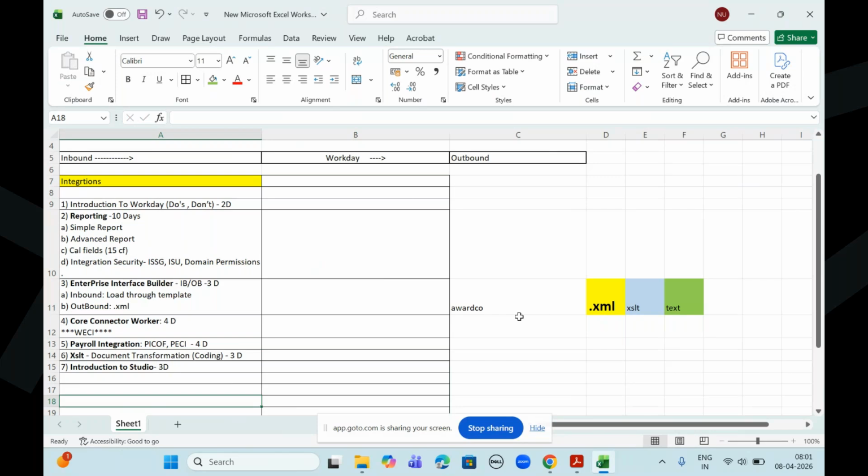Okay, but it's not mandatory for you to know 100% payroll to build the payroll integrations. No, that's not the thing. Even I don't know the payroll. I don't know any country's payroll. Even I don't know India payroll also. I just pay the tax.